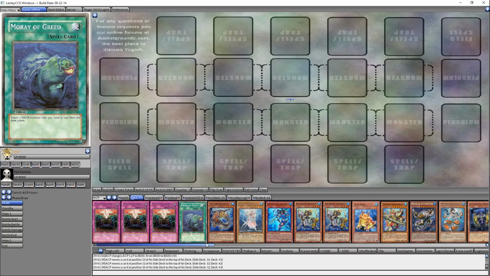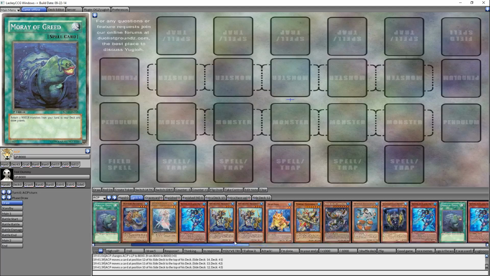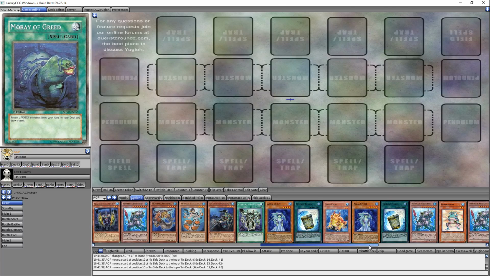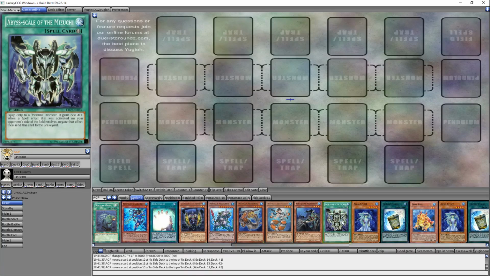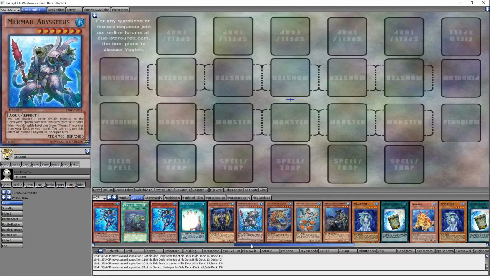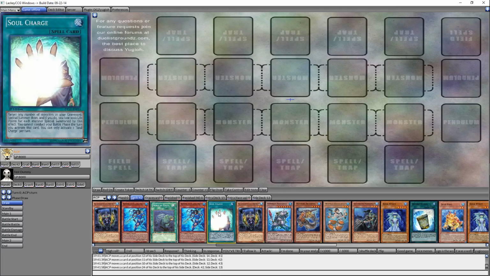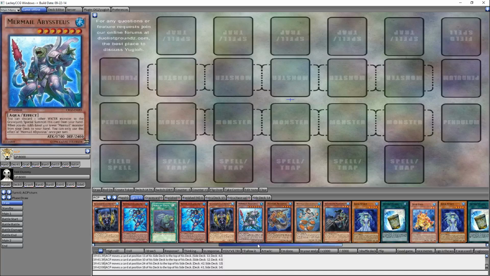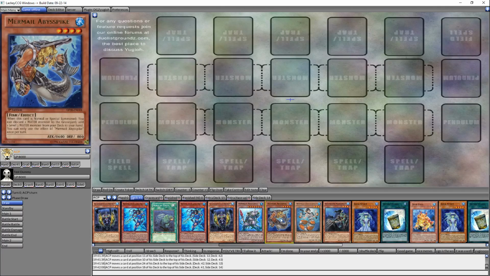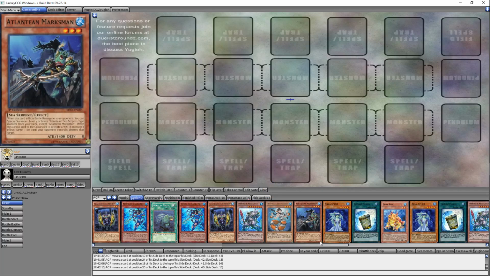just like that. And then, I might want to find something that I want to side out. Since I'm going second, I don't think this Abyss Scale card will be very good. So I'm going to put that in my side deck, and maybe I think Soul Charge isn't good for some reason. I'm just making this stuff up. I'll put that in my side deck, and then I play 2 Abyss Pikes, but I only need 1. I'll move that to my side deck too.